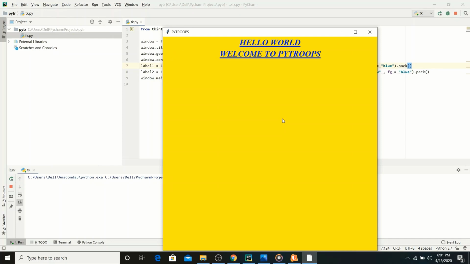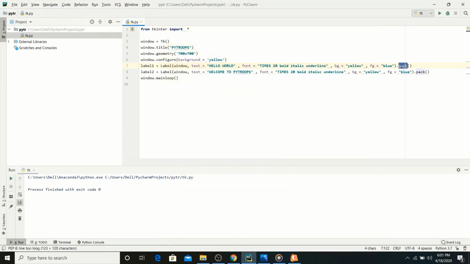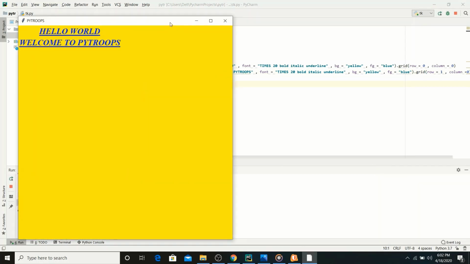Okay, so now if you want your label at any specific position like here or here, you can use grid instead of pack. Just write grid. Here you have to pass two arguments, row and column. Let's say row equals 0, column equals 0 as well. Similarly, in the second label, write grid, row equals 1 and column equals 0. Now if we run the program, hopefully you understand how it works.